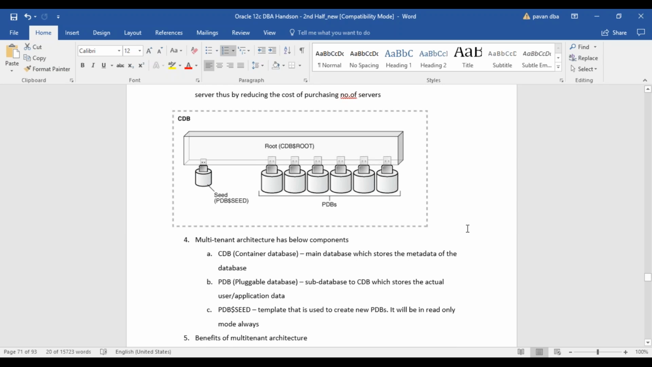So is this point clear? What is CDB and what is PDB? Does anyone have questions?